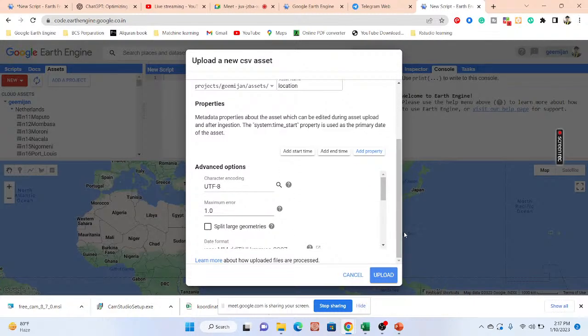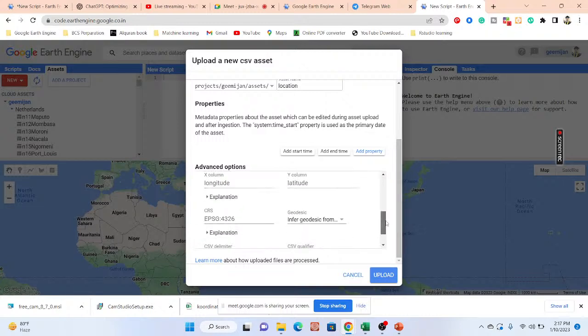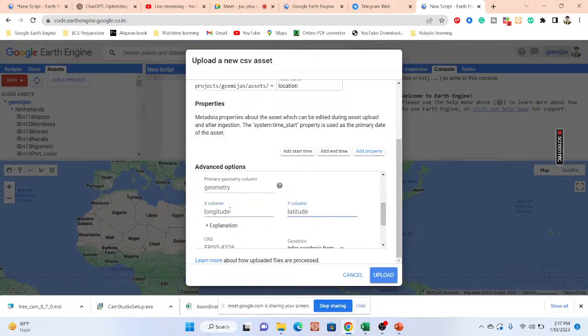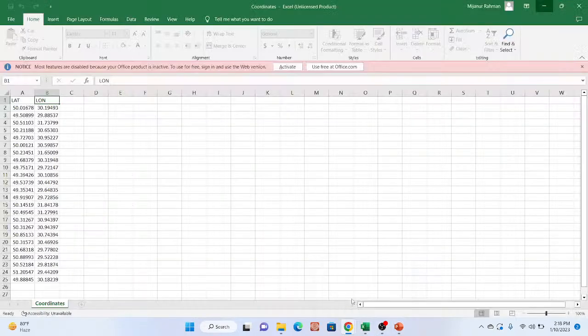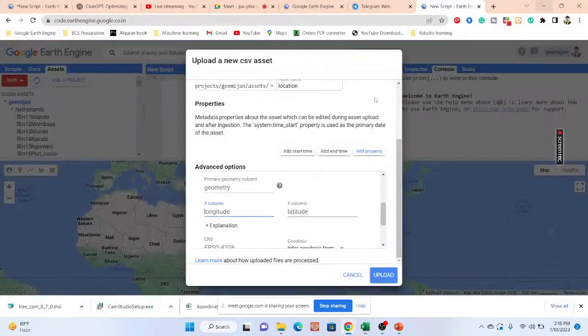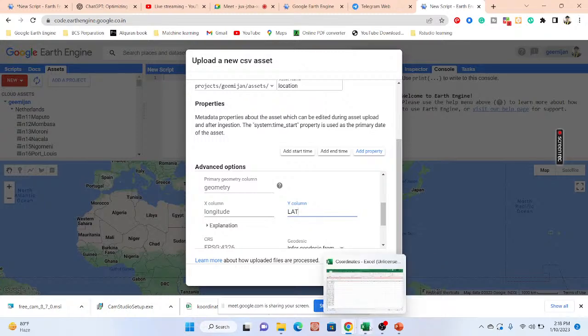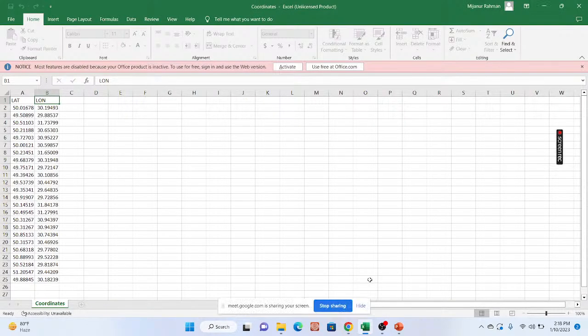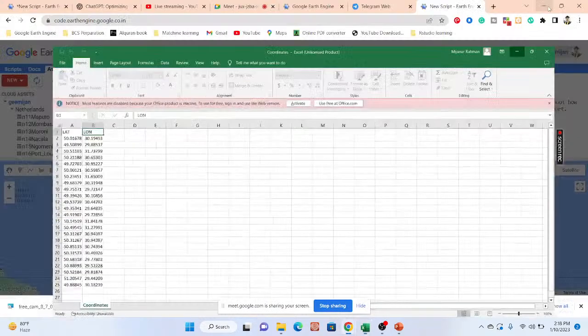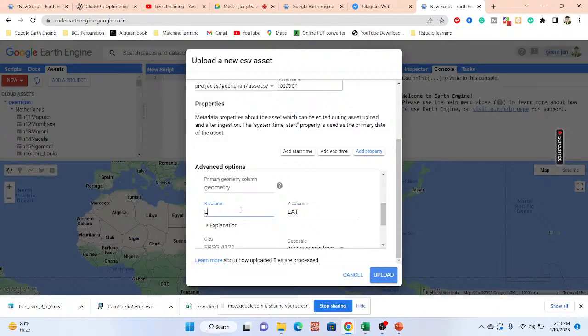You can use any name, no problem. But you must mention latitude and longitude in this file. In this file, the columns are latitude and longitude. For latitude I put LAT, which is my column name, as you can see. For longitude I put LON. Then everything is okay.